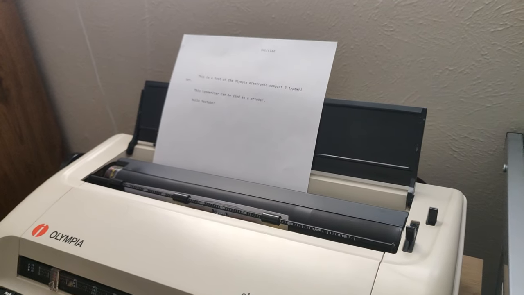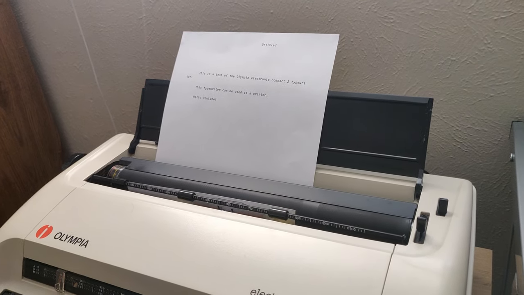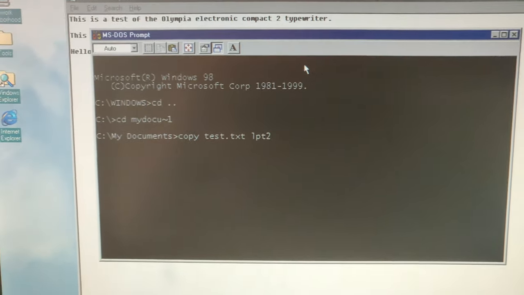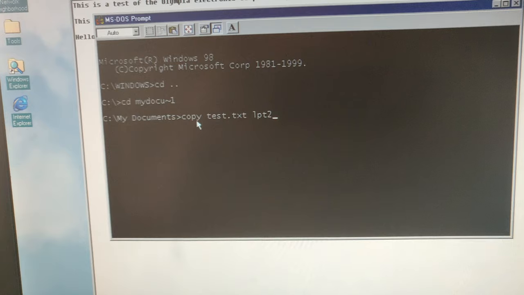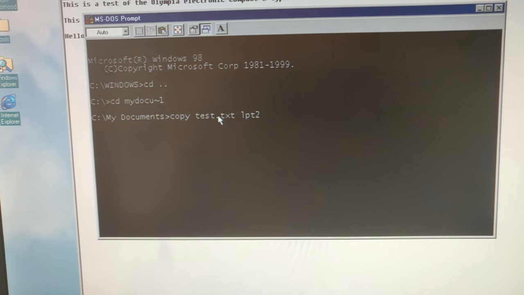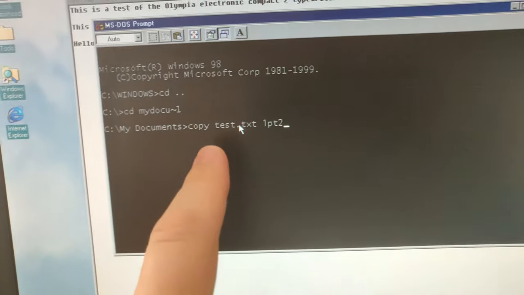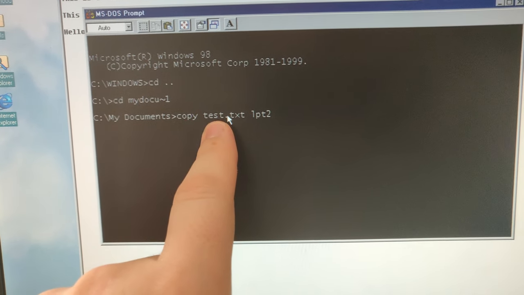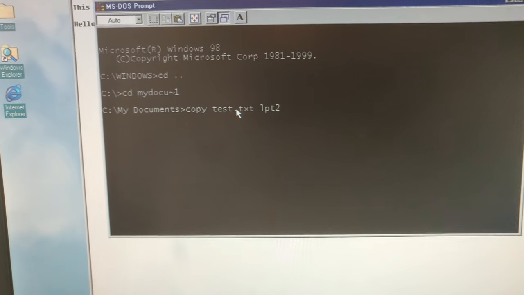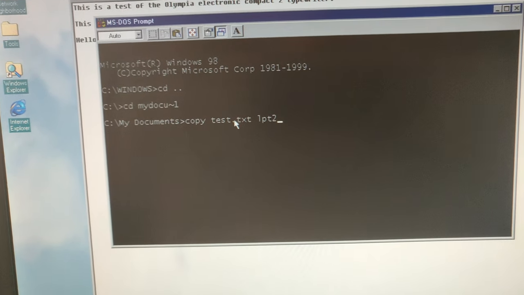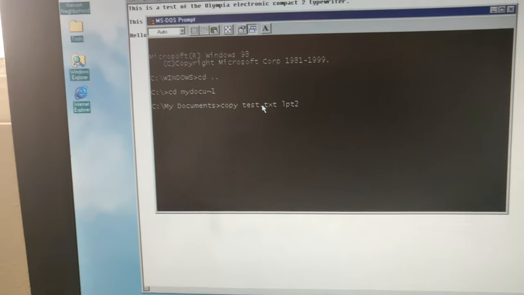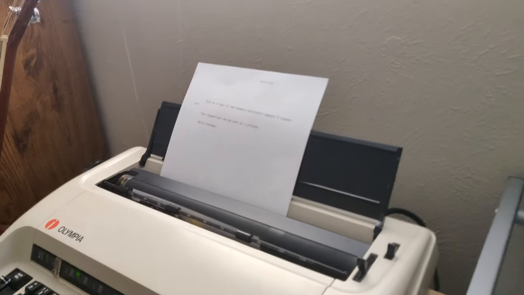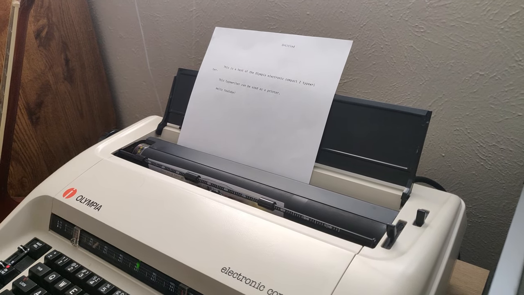Okay, I've reloaded the same sheet of paper just backwards so that it will print onto the other side here, and you can see that I've opened up a Microsoft DOS prompt in Windows 98, and I've changed directories to where I have the test.txt file. I'm just going to run a copy command to take the file and copy it out to the parallel port. In my case, my parallel port is identified as LPT2, so if I just run this command, you'll see that the typewriter takes off again.